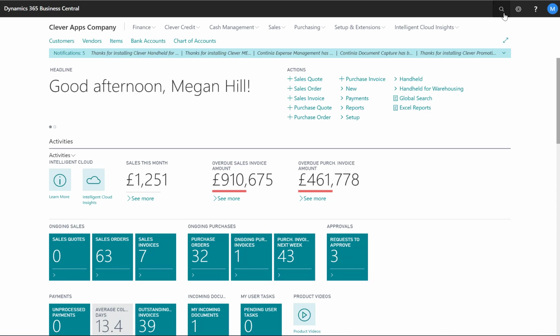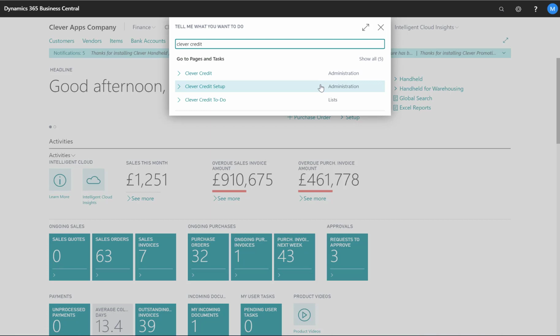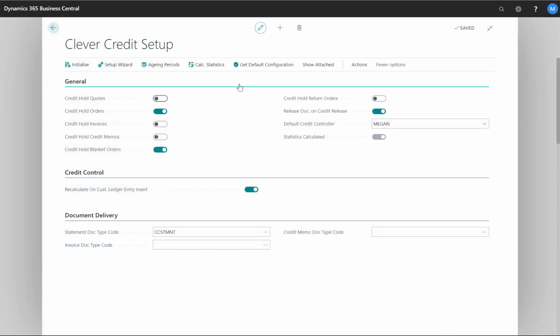So again, I'm going to go into my search and I'm going to search for Clever Credit Setup. And it's just this administration option here. So first off, we have to run the get default configuration. This will just ensure that everything for Clever Credit is prepped and ready to go before we proceed. Once that's done, we can now select the setup wizard.